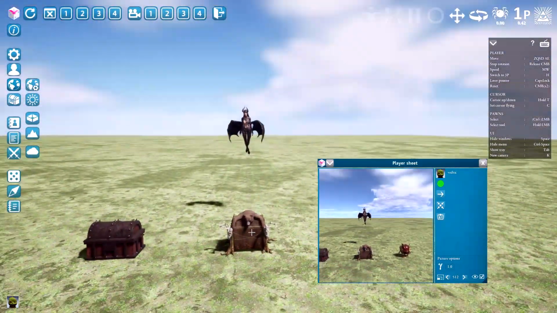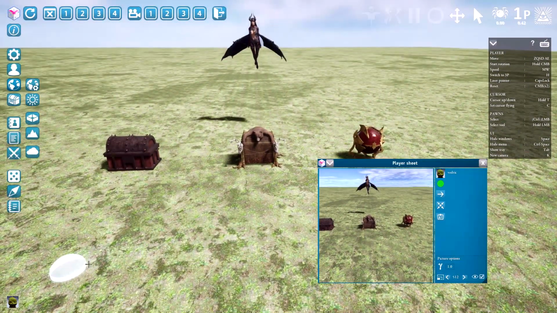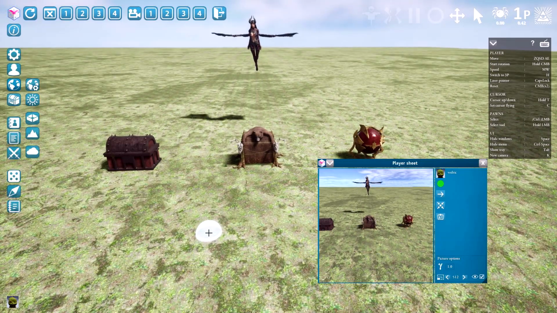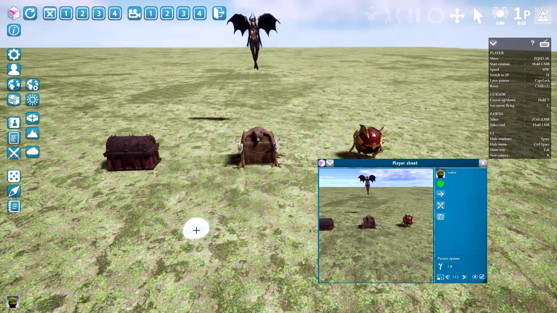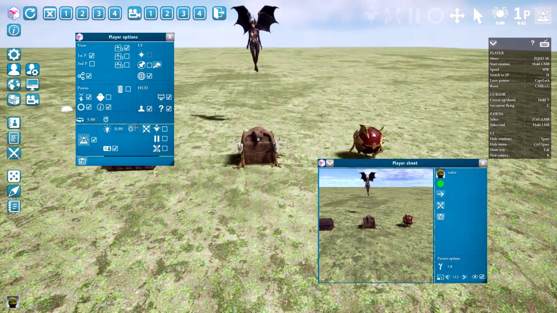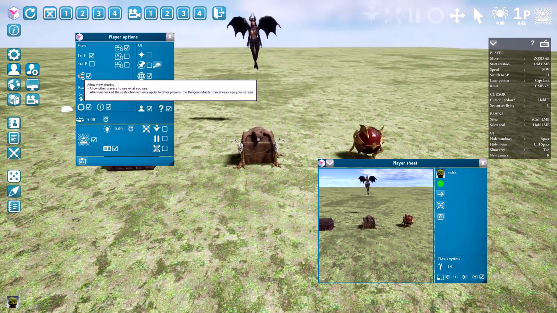Of course at the moment, because I'm the only one connected, I can see only my camera, which is of limited interest, but you get the point. Now, Dungeon Master players cannot see each other's. Each player has to allow their screen to be shared in order to be visible by other players. This is done in the players option here. Allow view sharing.